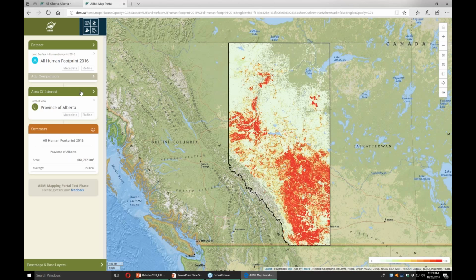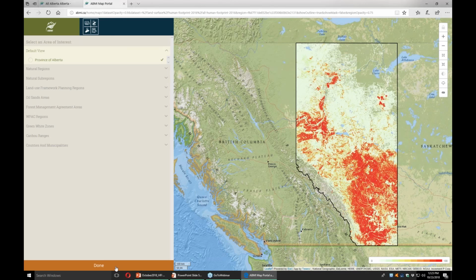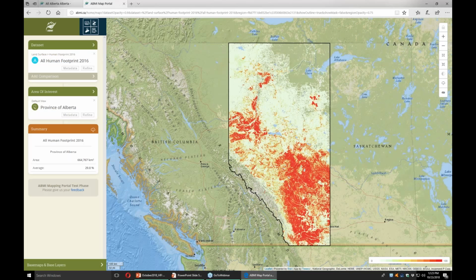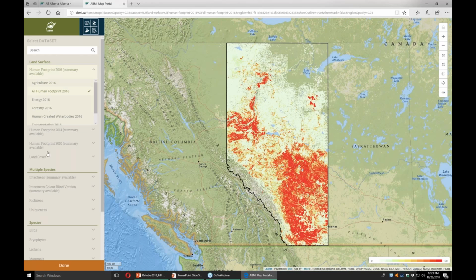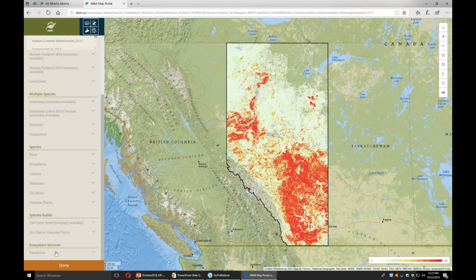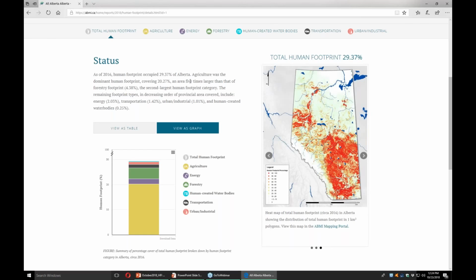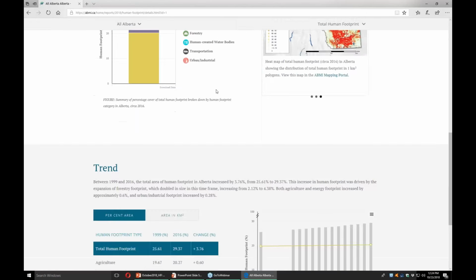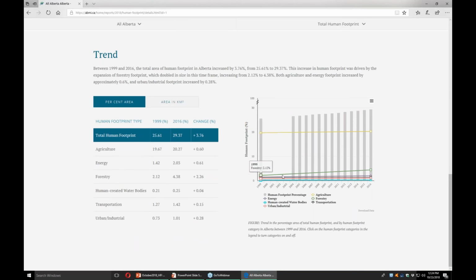So you can select an area of interest or the different data sets that you'd like to look at. So we have the land surface data and also our species data and even some of our ecosystem services data there. So that's just a quick look. I definitely encourage you to explore that more because we have lots of information available on there. If I scroll down here, we also have the trend data available that I showed you earlier. And once again, this is interactive.